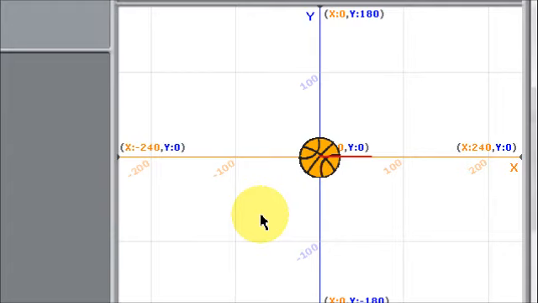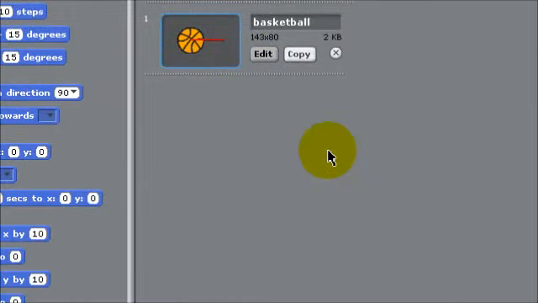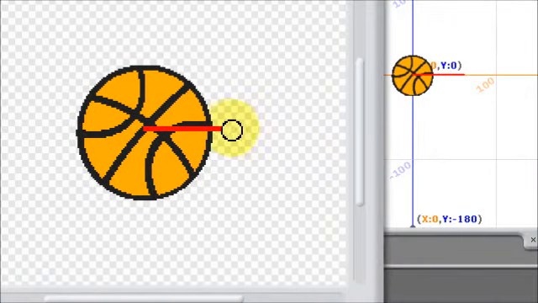Let's write a script to move this ball from top to bottom, bounce off the bottom, and then move back up to the top. To do this, let's just edit this and remove that red direction pointer. There we go.